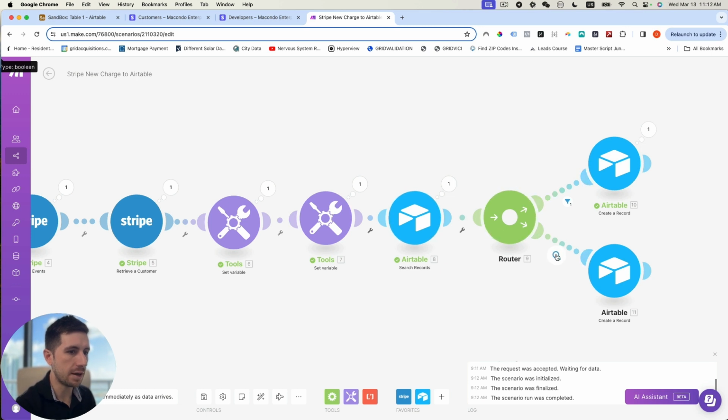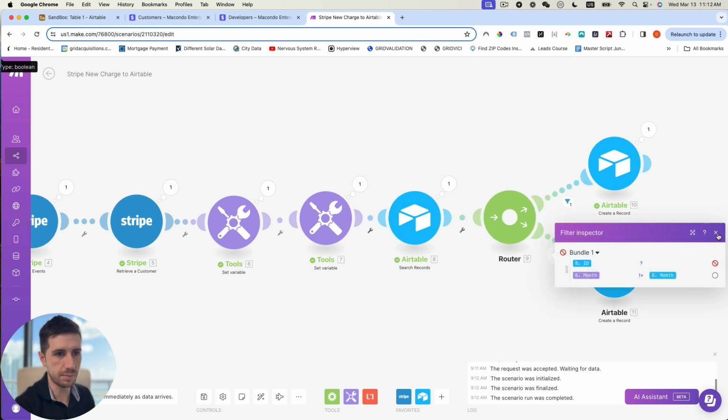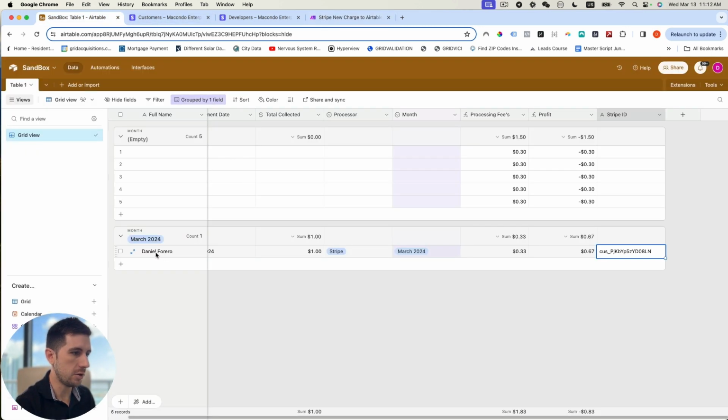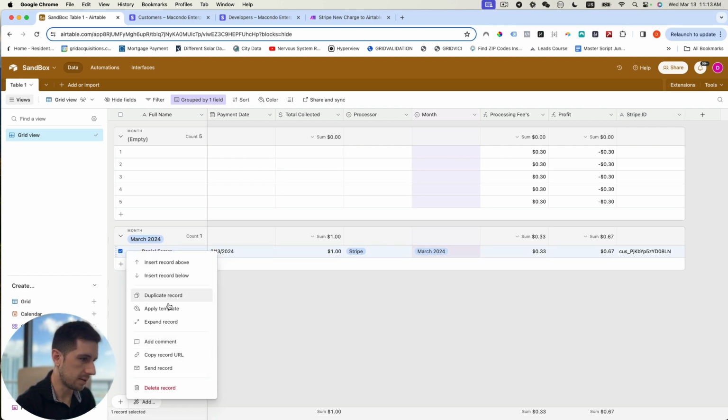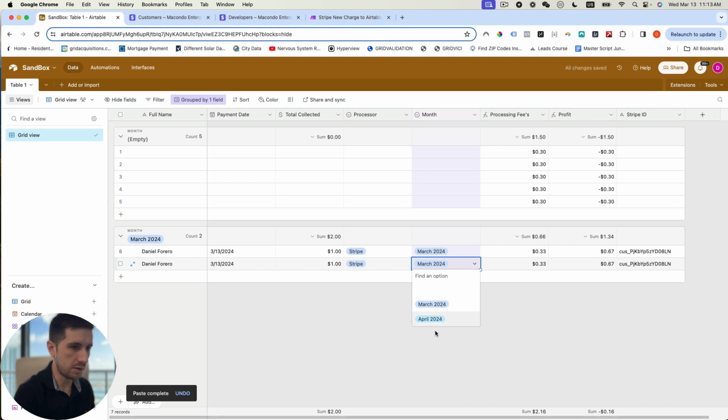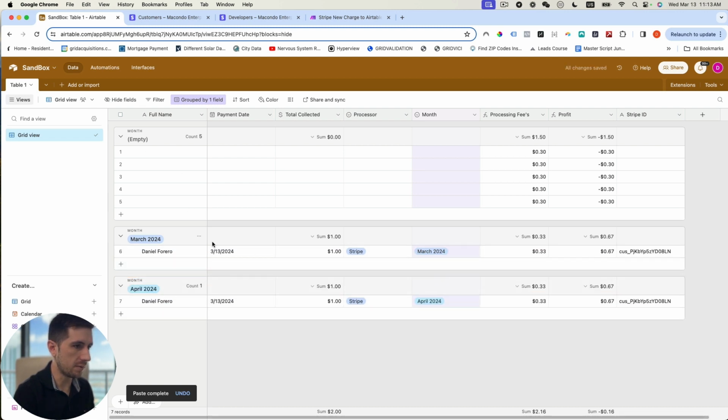The idea behind this filter, so just so you can get a better understanding, is so that when Daniel Ferrero gets charged again in April, it's gonna then read this month and be like, okay, April and March are not the same month. So what we're gonna do is we're gonna create a new record and then put April. And so now we're gonna start having something that looks like this. So if I think I can just copy it like so. This will now then say April. And so now I'll have my grouping of say, okay, in March, I collected $1. In April, I also collected $1. And so that's kind of how I put this together and how it really works.